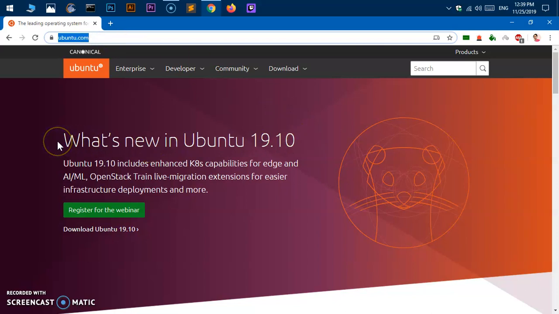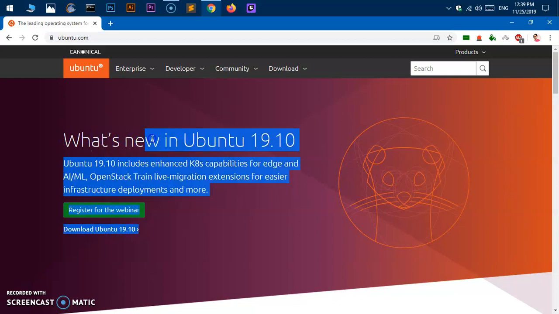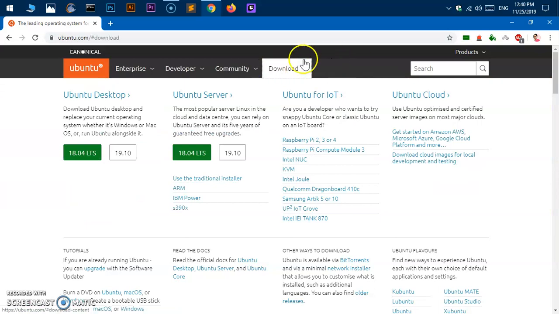Okay, so this is what Ubuntu 19.10 has to offer. In my opinion, it is a little bit faster than the previous releases of Ubuntu, that was 19.04 and 18.04. So I liked it. And this has also included a few new features that you did not have in the previous releases. So it includes enhanced K8s capabilities for Edge and AI, ML, OpenStack, train live migration extensions for easier infrastructure developments and more. So what we need to go ahead and do, simply click here on the downloads tab.